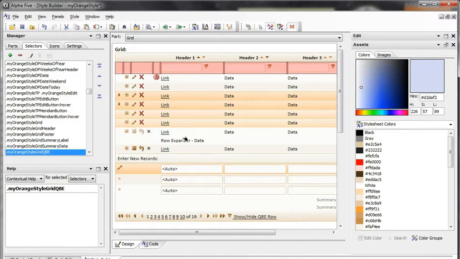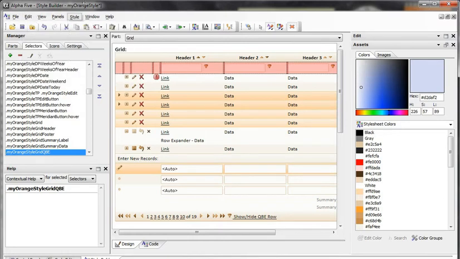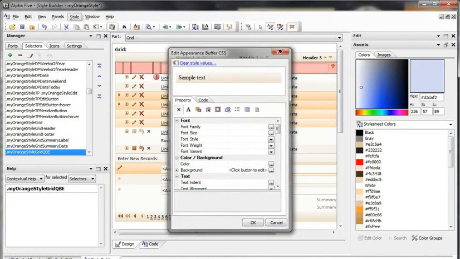Now if we wanted to edit the style appearance buffer, we can go up to the main menu, Edit Appearance Style Buffer, or we can go to the toolbar, and this button right here will allow you to edit the appearance style buffer. And what you'll see is we have a little editor that shows us what currently is in the appearance style buffer.